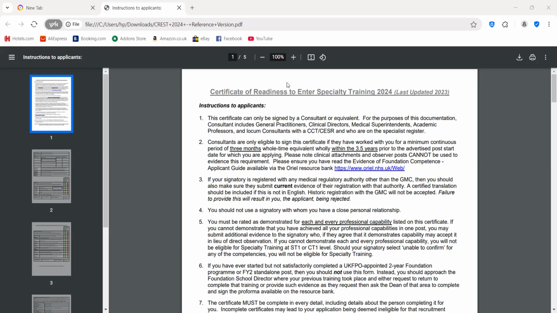The second point says that you should have worked for 3 months with the specific consultant who is signing your CREST form. Apart from this, it should be within 3.5 years. Like if you worked with him in 2019, then you are not eligible, the consultant cannot sign, and the CREST form will be rejected if you get it signed by that consultant.